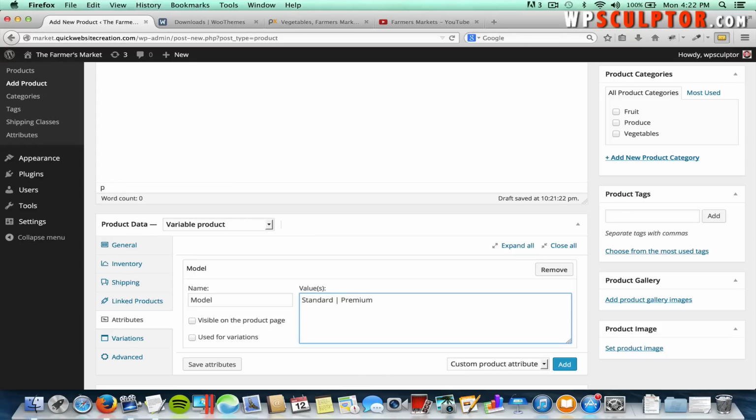So type in that, and you want to make this visible on the product page, and you want to use this for the variations. That's very important to make this work properly. You have to check that. And to add another one, click on Add, or actually first we need to save that. Click on Save Attributes.